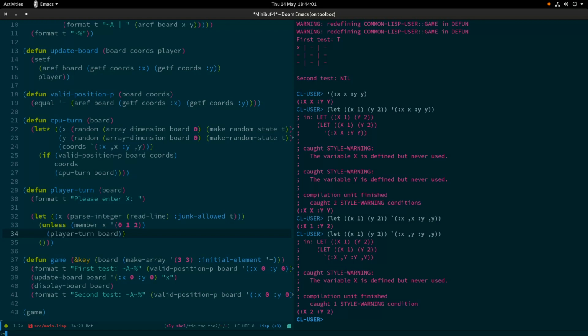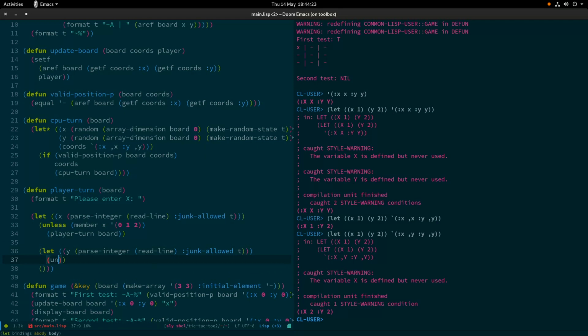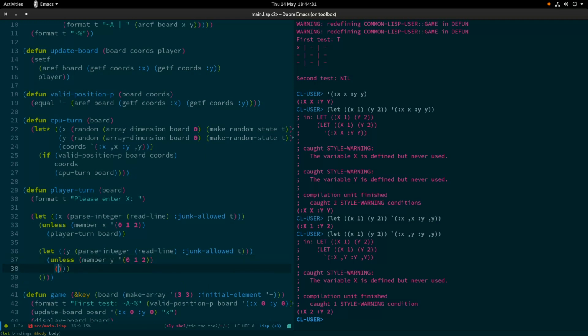And we're going to start again. Now that is one clause if they've entered something in the x that is wrong. We then have to have a nested let here, and we're going to do the same thing, but for the y position, and it's basically going to be exactly the same. We're going to parse integer, we're going to do read line, we're going to do junk allowed with t, and we're going to do exactly the same. We're going to do unless member, and this time it's y, not x, is 0, 1 or 2. We're going to do player turn, and we're going to pass in the board.